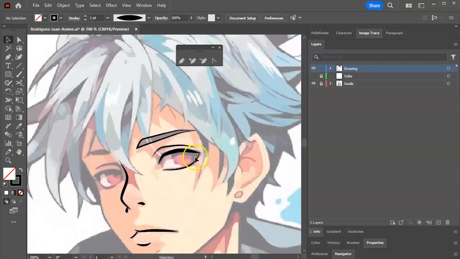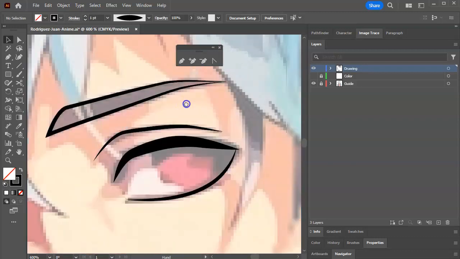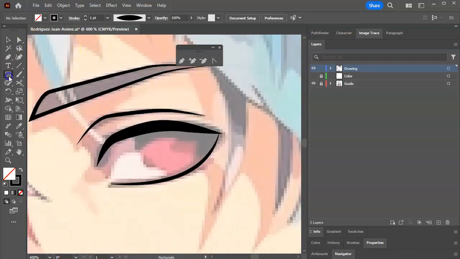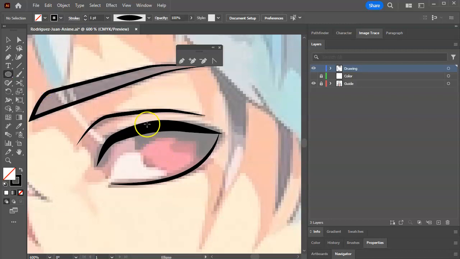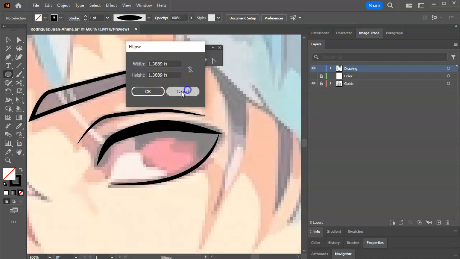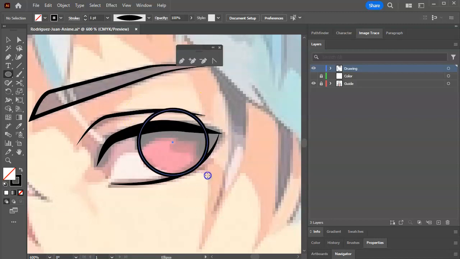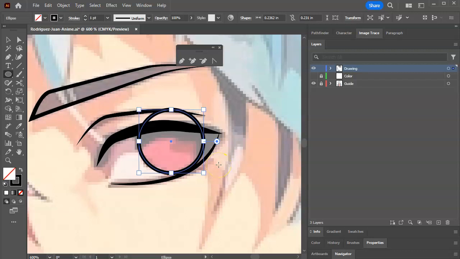And to do an eyeball, let's do a circle. So here on the box, click and hold, select the ellipse tool, and click and drag. Oops. Click and drag to draw a circle. Now, let me make it a little thinner. There. And it looks like it's gone beyond our shape. We can take the scissors and cut it here.